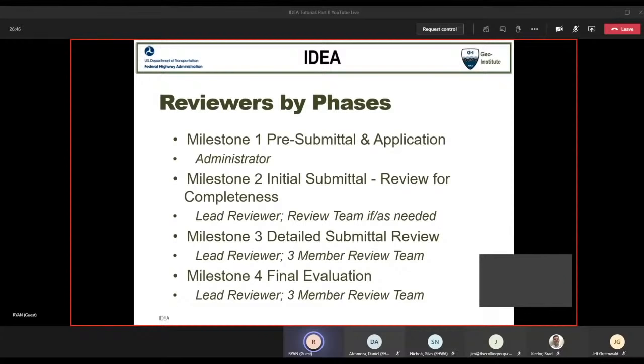This is where the detailed submittal review is completed by the lead reviewer and also by the 3-member review team that assists the lead reviewer. And we could pull in additional review team members if needed for some specialty items. But that's the bulk of the review process.